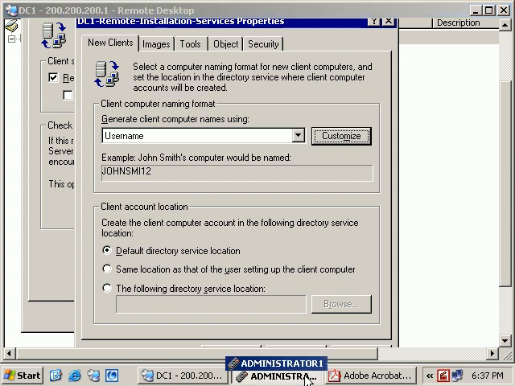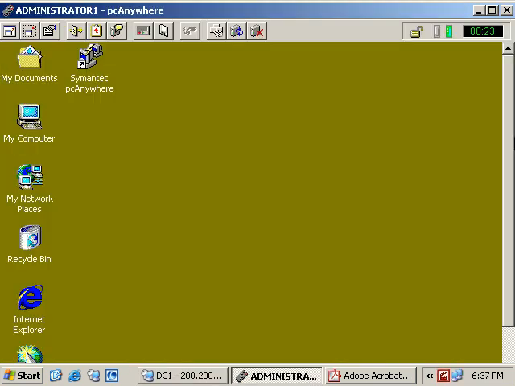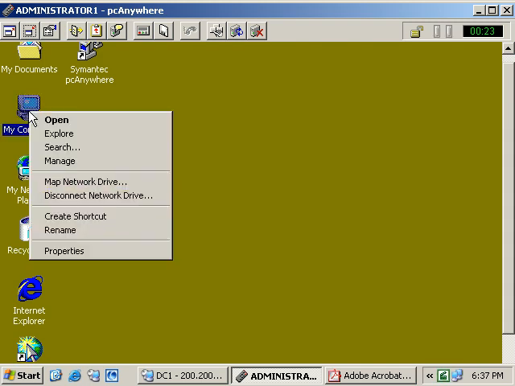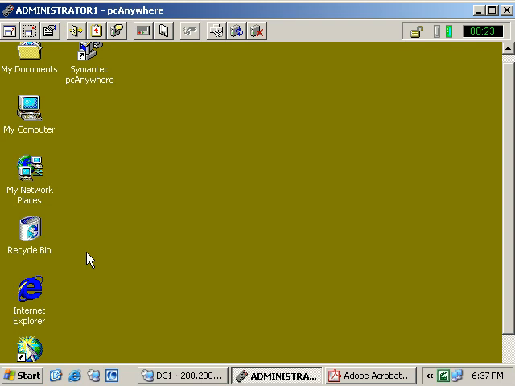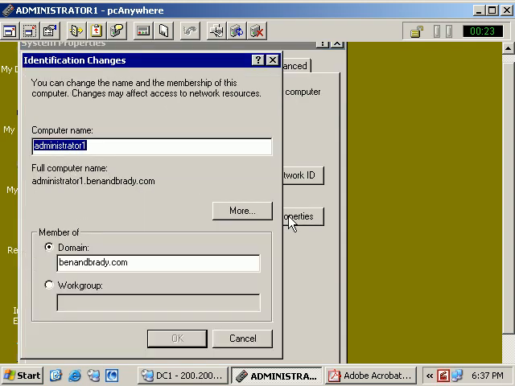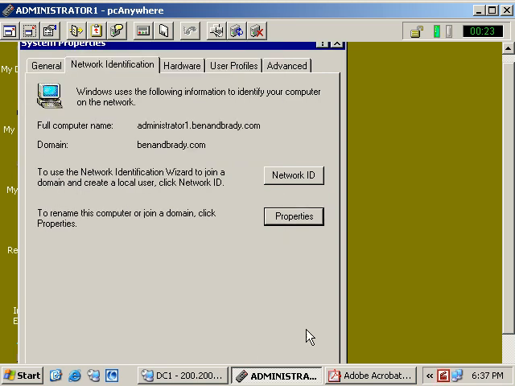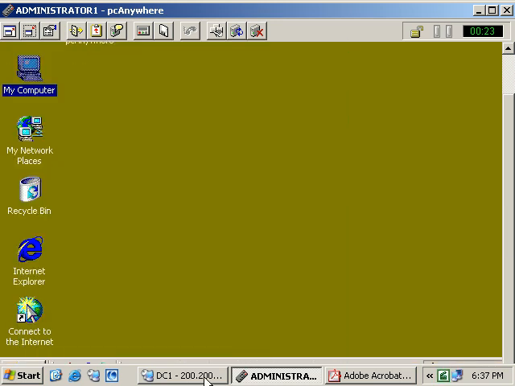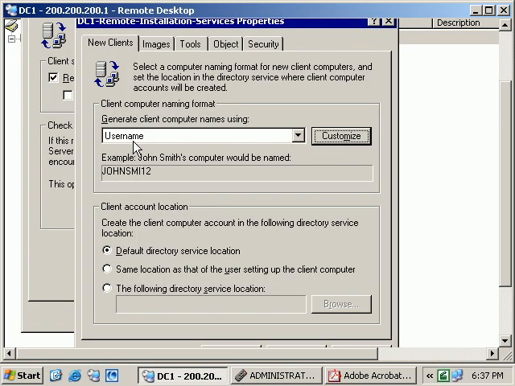What I'm going to do is now connect to our client, which is currently given the name of administrator1. I'm going to right click on the My Computer object, go to properties, and then over here under network identification, I'm going to click on properties, and then over here you can change the computer name from administrator1 to whatever you want. Okay, so we're not going to do that over here, but I just want to let you know that it's not a big deal. You could always go back and change the computer name if you're not happy with the way the computer name was assigned by the RIS server.